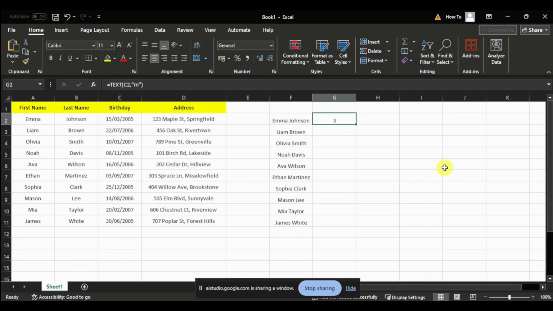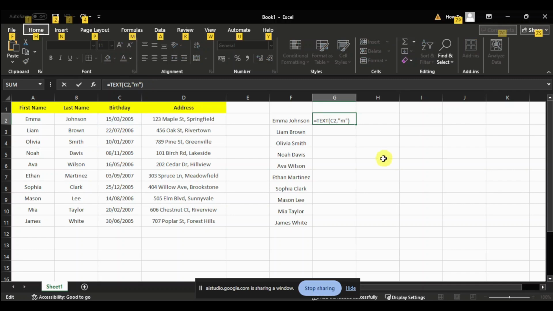Oh, I apologize for the typo. The correct formula is equals TEXT(C2, "mmmm"). This should give you the month name, not the number. Would you like to try that now? Okay, got that. Thanks for helping. You're welcome. Let me know if you have any other questions.